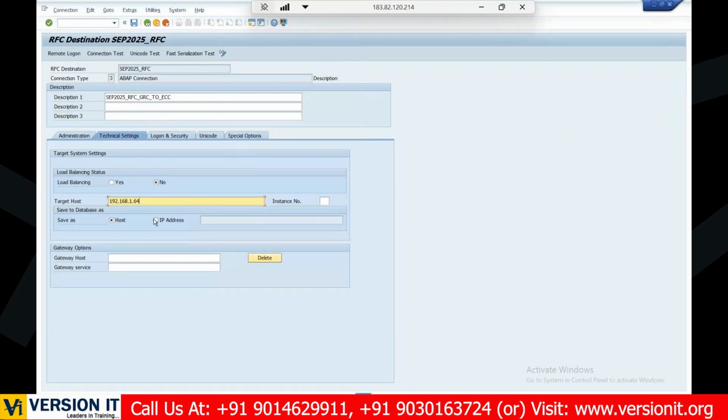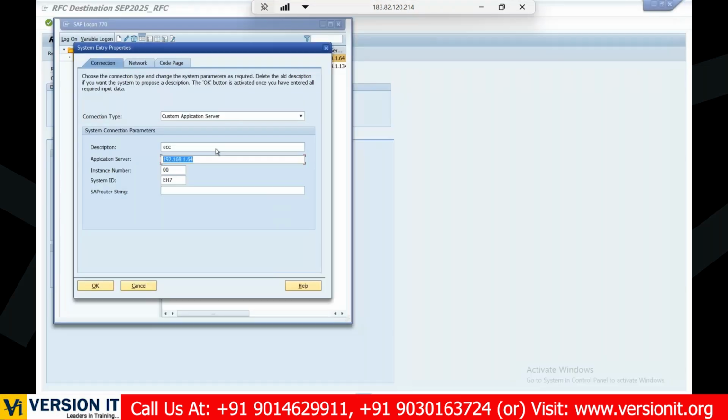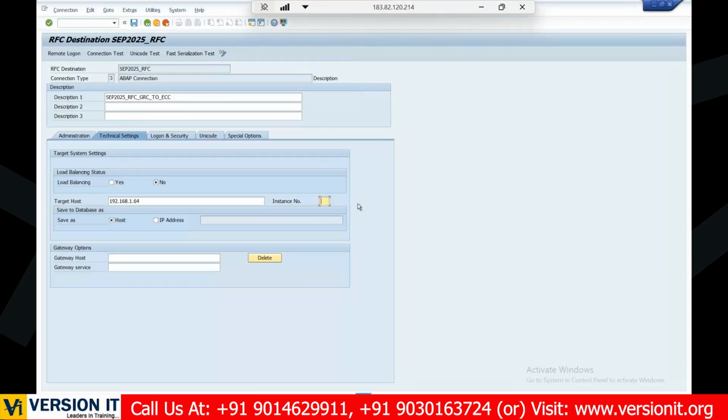So here I have the IP address, the target host IP address, and I am just giving that. And the instance number of the ECC system, what is it? 00. In this way, just press enter, and automatically they will be copied for you. So the details are the IP address or host name of the ECC system and the instance number of the ECC system.